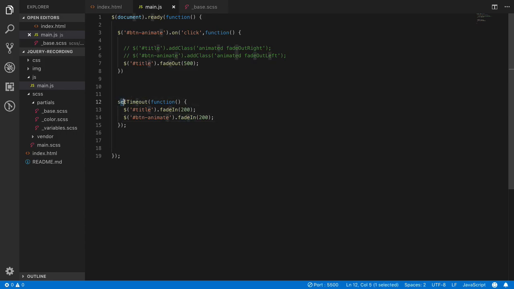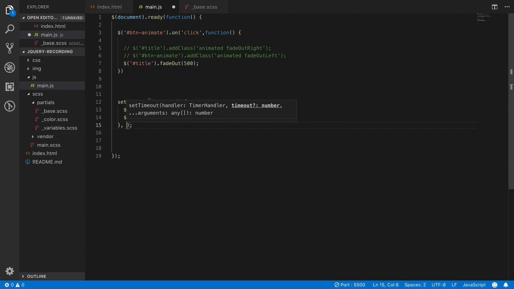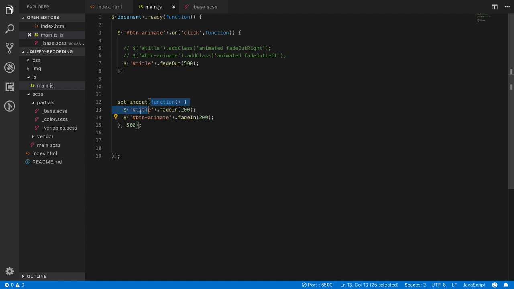Now we have setTimeout, but we need to say how long we want to wait until our function executes. The way you write that is at the end of your function, which starts with curly braces and ends with curly braces, you say comma, and then the milliseconds, how long you want it to wait. I want it to wait half a second, which is 500 milliseconds, and that's all you do. So now you have a delay. You set a timeout of 500 milliseconds, and after 500 milliseconds your function will run.